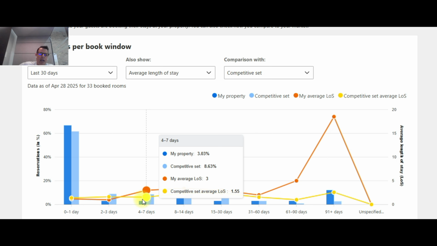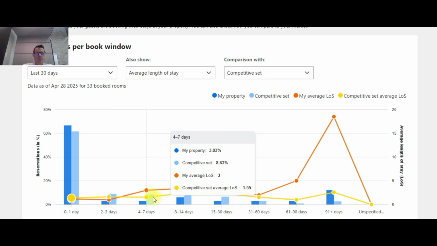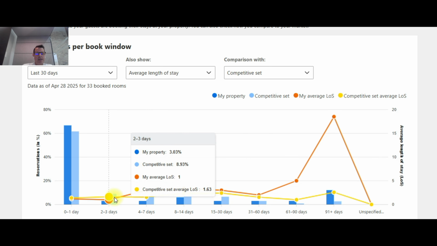The first number I think I would want to change would be this bookings in advance. We're really not doing a good job compared to our competitors of getting bookings prior to the first day. And we can afford to give up a couple of these bookings on the day of arrival and push them to 2 to 3 or 4 to 7 days out. Now the length of stay here, we're a little bit behind on our bookings that are coming in 2 to 3 days in advance, but it's only by about half a day. So I don't really think it'd be a good idea to focus on that right now.